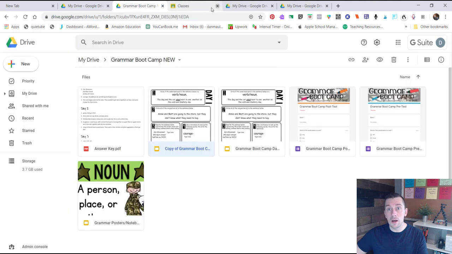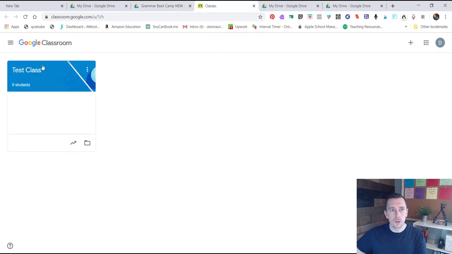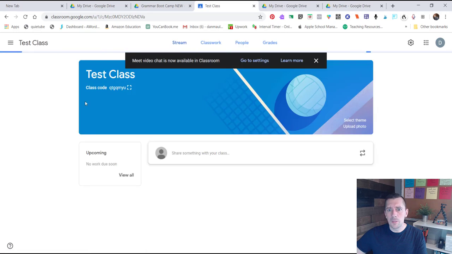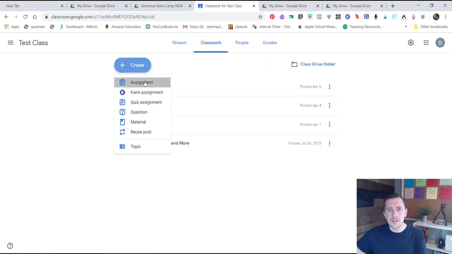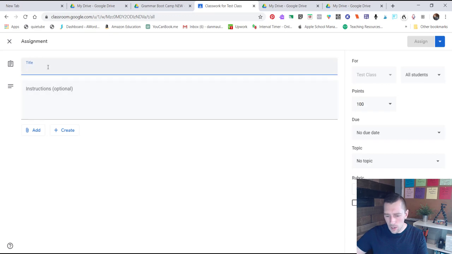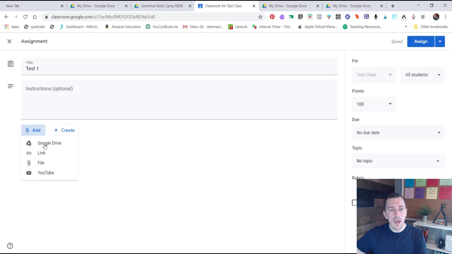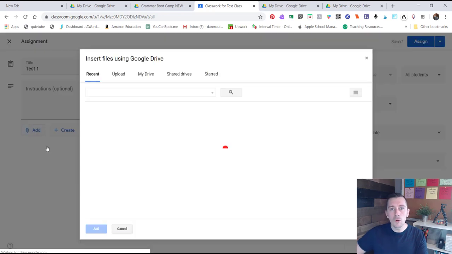So now I can close that up. I don't need it anymore. It's a copy. I still have it, but notice that I still have my original here as well. So now I'm going to go over to Google Classroom. I have a test class set up in here. I am going to go to classwork, create assignment, just like you would normally. And I'm just going to put test in here just for the sake of showing you right now. You could obviously put instructions inside of there as well, although it is optional. And I'm going to go to add. I'm going to pull it from my Google Drive.